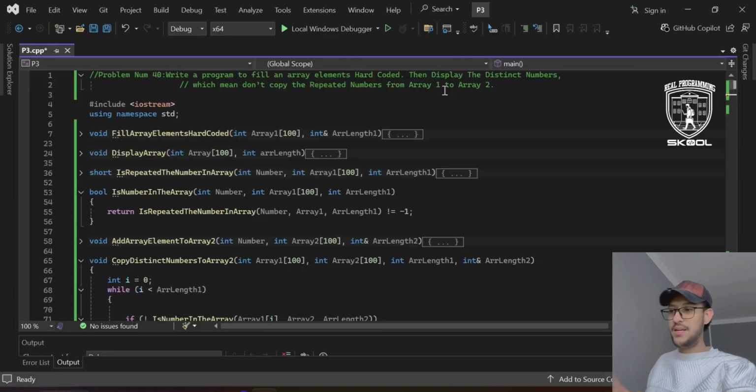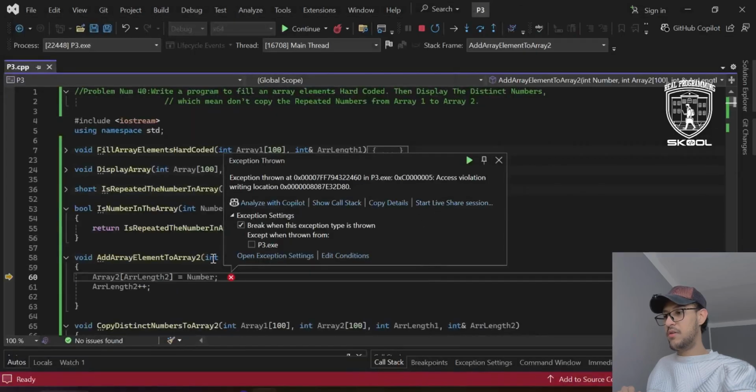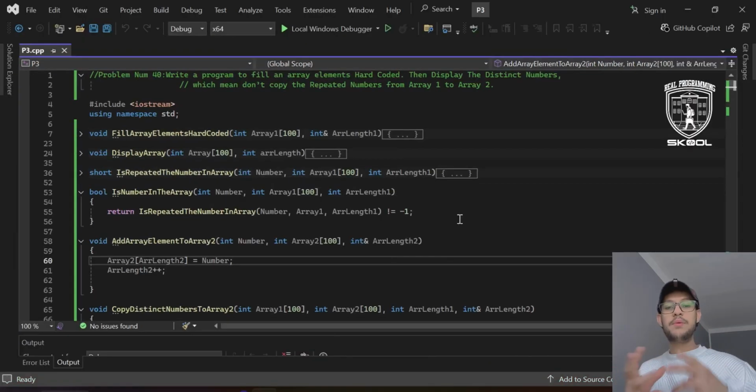Before we finish the lesson, let's run for the third time. We will face an error. Why do we face an error inside add array element to array 2? Why do we face an error here, when the logic is good? Because of an unhandled exception. The compiler runs and goes to the position of the number in memory, finds garbage data, and this is our problem.